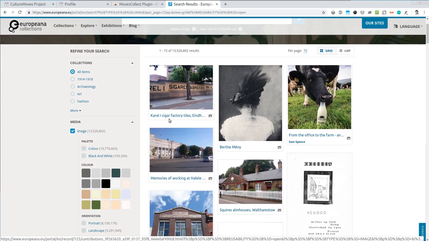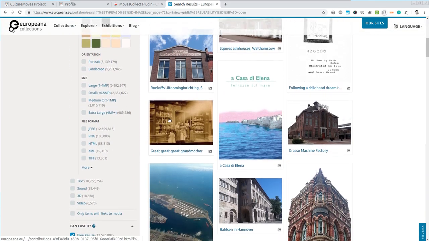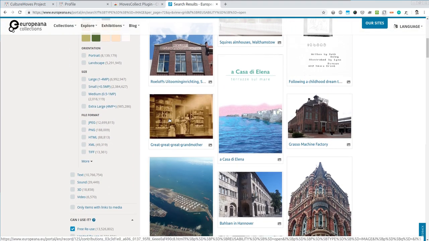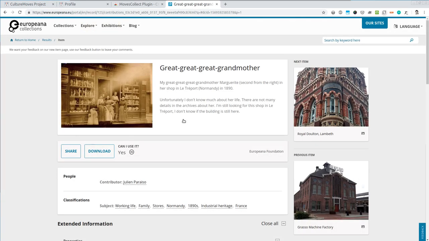Alright. I think this particular image here would fit nicely into my collection. Can I use it? Yes, I can. So let's make use now of our new MovesCollect extension in order to easily bring this into our scrapbook. We do this by simply going to the icon of the extension and clicking once on it.